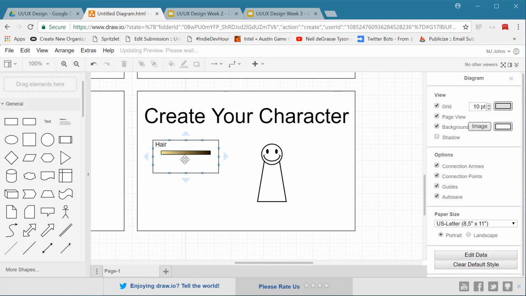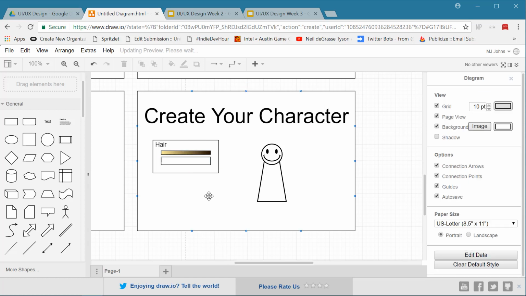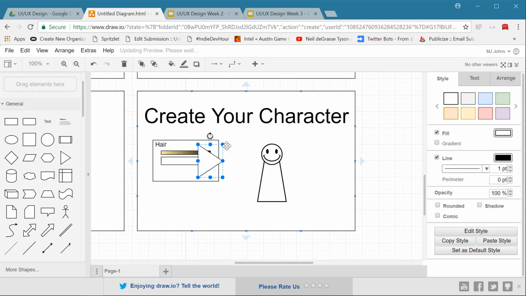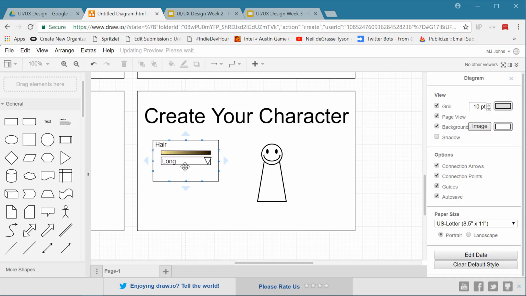And some other things that generally you can change about the hair is the length of the hair and the style of the hair. So for those, I'm going to create a couple of drop downs, and I'm going to uncheck this gradient. We don't want the gradient anymore. This is going to be a drop down. And so we need our little triangle again. And so this will be our hair length. So we'll do long. And so then this drop down would have other options in it, like short or medium.